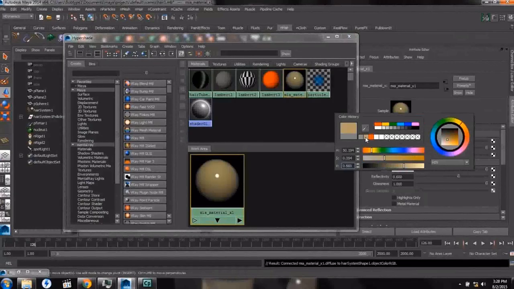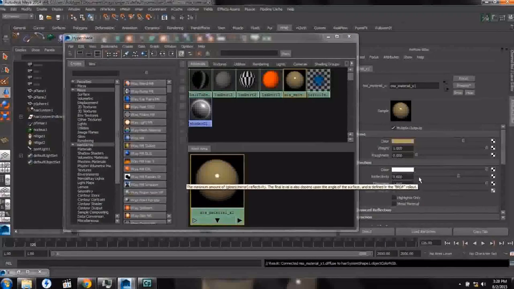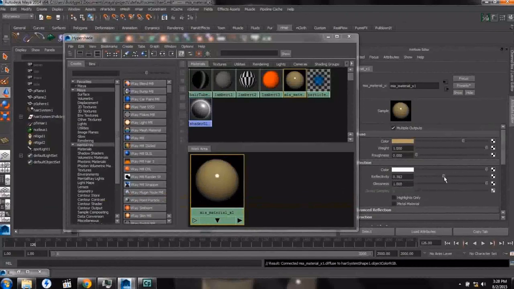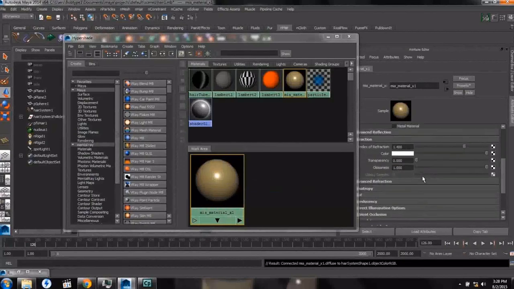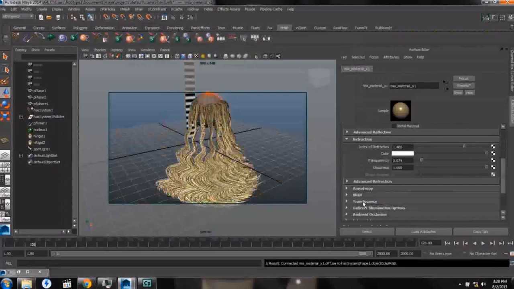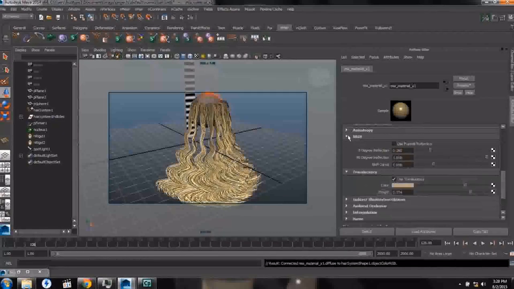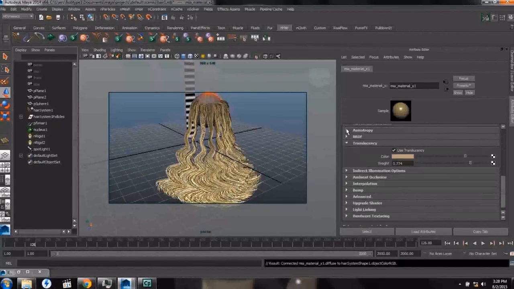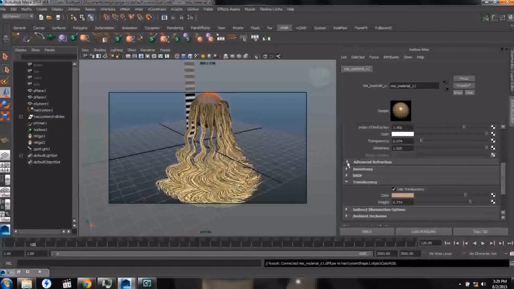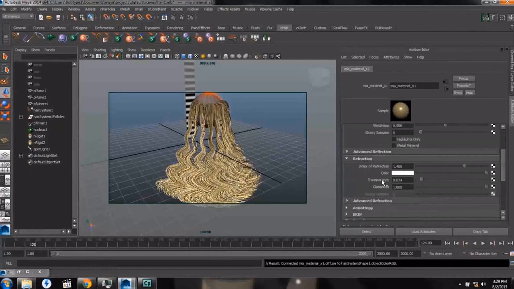Setting the basic functions of our Mia Material X, adding our blonde color, increasing the translucence, transparency, while reducing the reflectivity and the glossiness, adding just a touch of transparency, also reducing the reflective glossiness, and adding translucency. Make sure that our BRDF Fresnel reflections are turned on. And that should about do it for the settings in our Mia Material X.